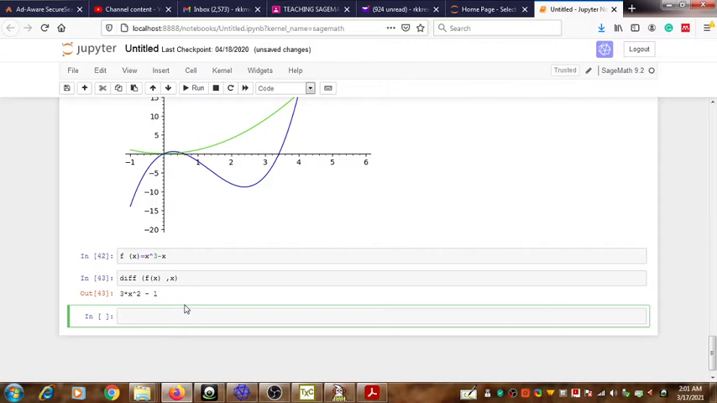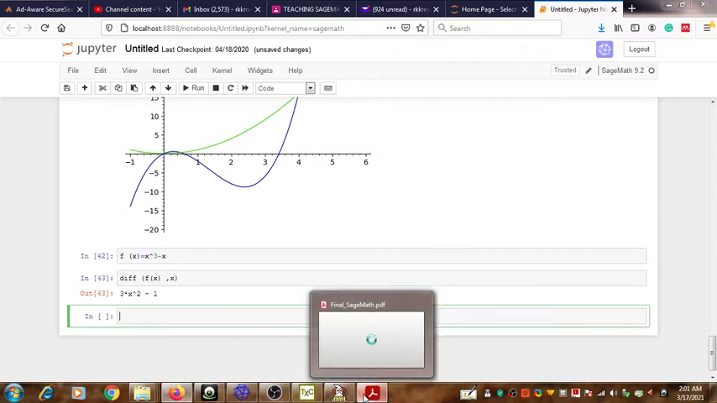If you want repeated differentiation, that we are going to see after one or two sections. In this video itself we are going to see the method to obtain higher order derivatives. So following this syntax, you can obtain the derivative of a function.